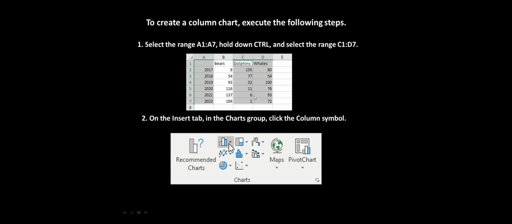Once you select this range, you have to go to the Insert tab. There is a Charts group and you can choose a specific chart; here the column symbol is there. You can click on that. You will get this drop-down menu wherein you can have different types of column charts, and for this case it's a clustered chart.